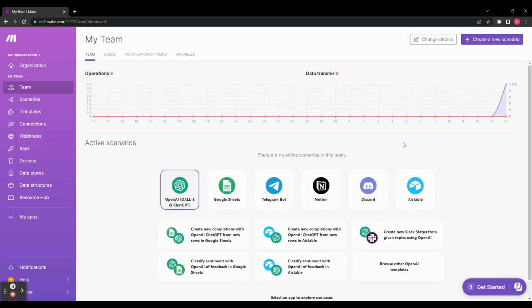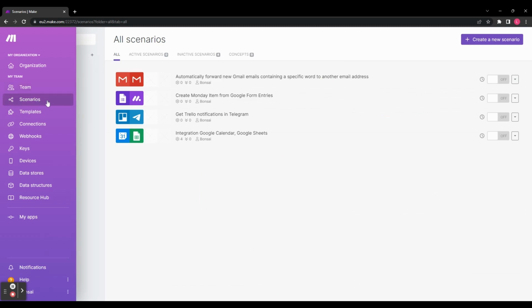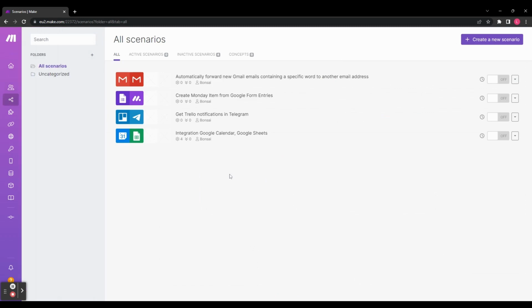So let's go back to the home page and you can see our operations here and the amount of operations that are being run from your workflows. If you go to the sidebar on the left, we can check out our scenarios that we've got running at the moment. You've got them all here and you can see that they are currently all inactive. So you can come over here and on the right hand side, click on this switch and turn them on. If you want to pause them at any point, you can just turn them off again.